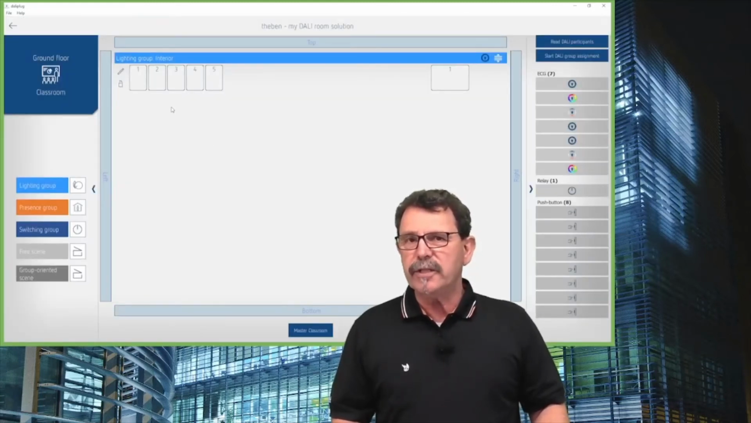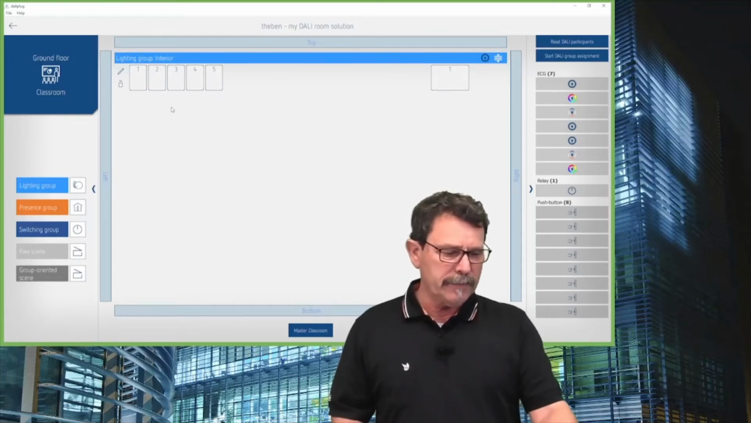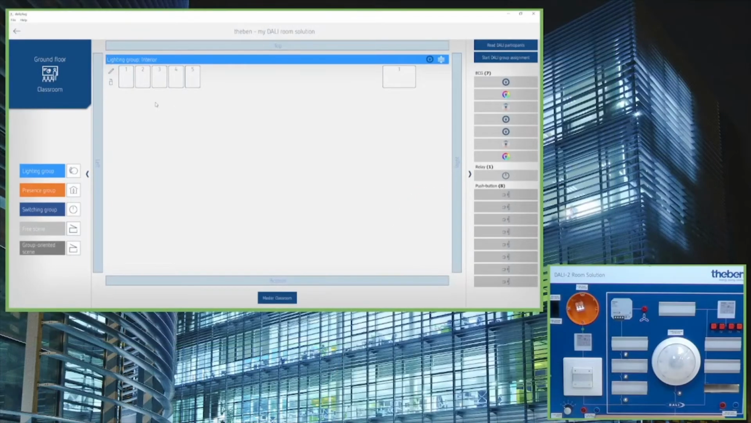In total, we discovered, you remember, our board. Our board tells us, okay, we have here these 3 lights, 1, 2, and 3. So these are standard lights.